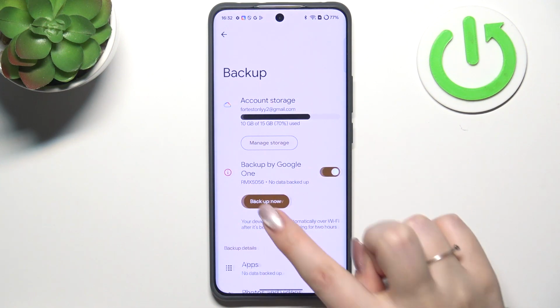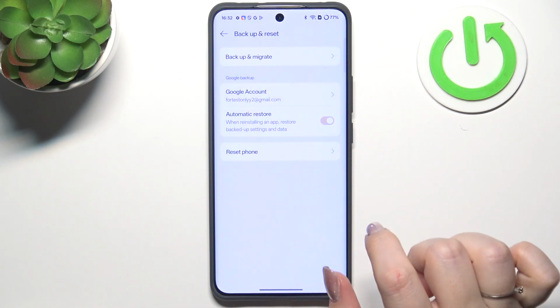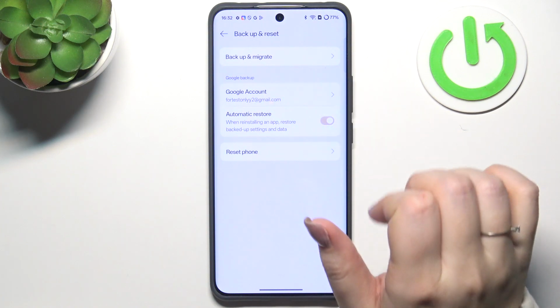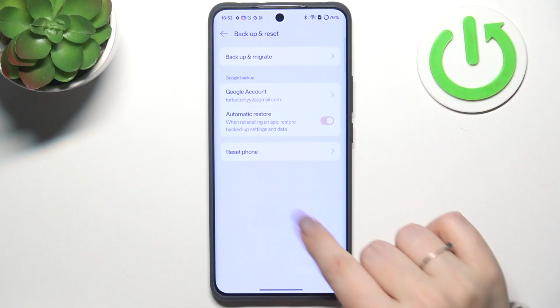So to finish everything, simply tap on Backup Now and your device will backup the data. Yeah, so just tap on Backup Now.